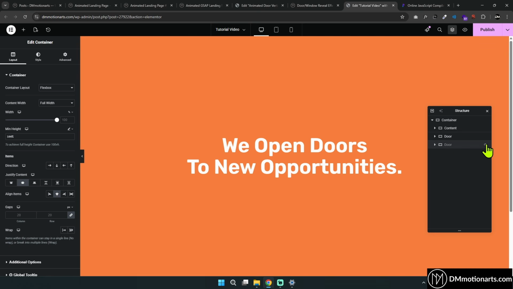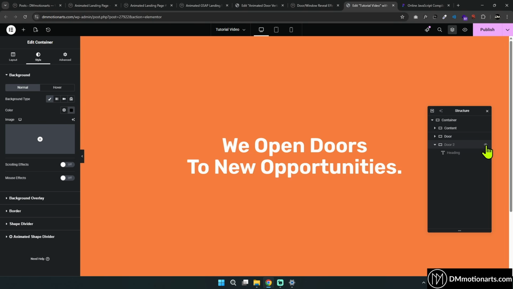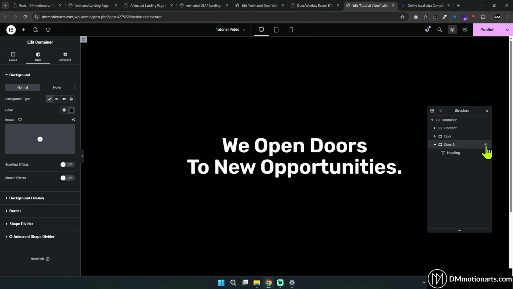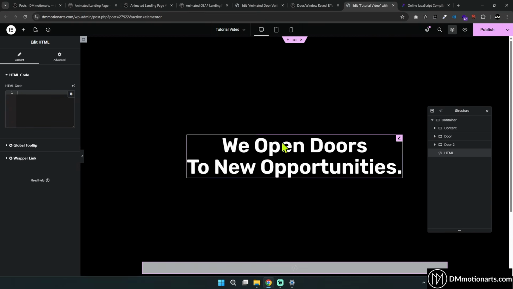Okay, so now we've got the same container twice. One would be the left side, one would be the right side. Now I'm just going to make the second one, let's call it door 2 for the time being, and let's make the background black. If I hide this container, you would see that we have the same container behind, which is a different color. So let's go to our container and add an HTML widget which would contain the code.